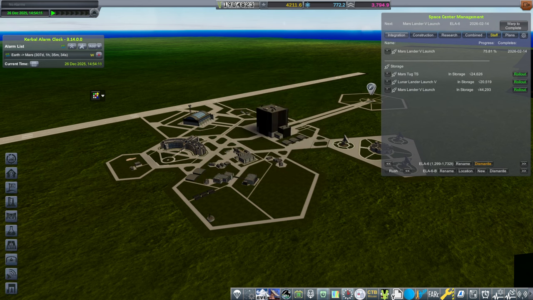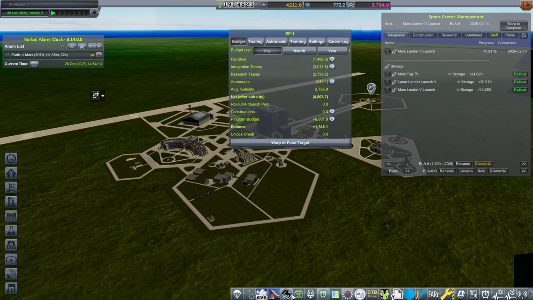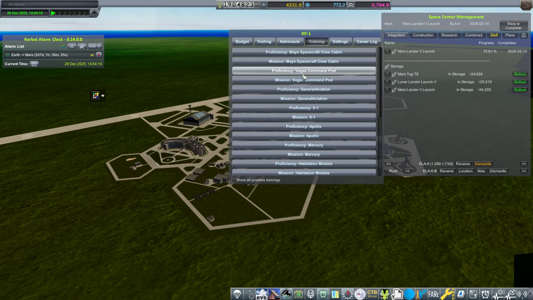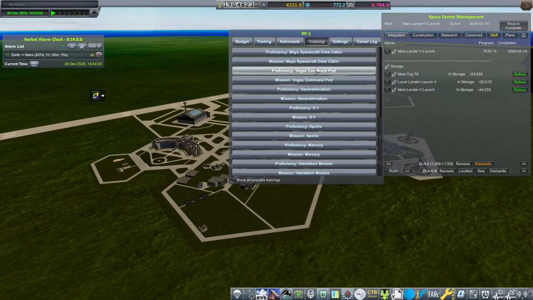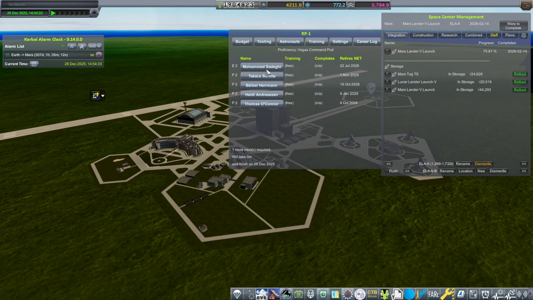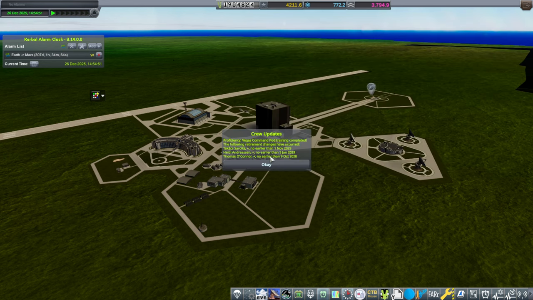I have to check on the training. I want to see that they can actually train for the Vegas Command Pod, right? Okay, we've got a proficiency for it. That's separate to everything else. That's probably the safest way to go. Well, let's start giving them the proficiency. He's going to be gone, he's going to retire by the time we've got the mission. Same with Barbell. Probably Thomas is going to be gone too. But we'll train Thomas, maybe it'll be an extension. Oh, it's an instantaneous one.